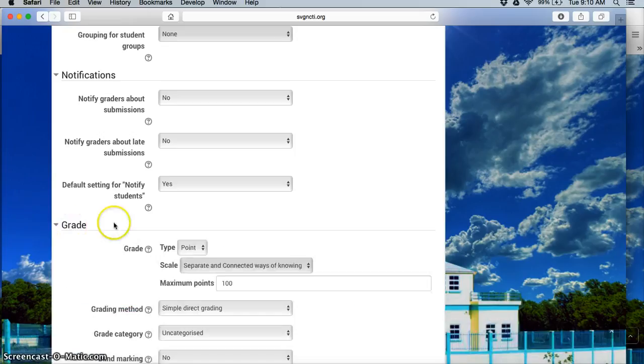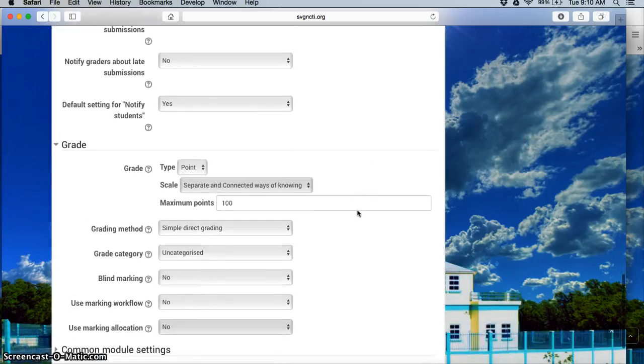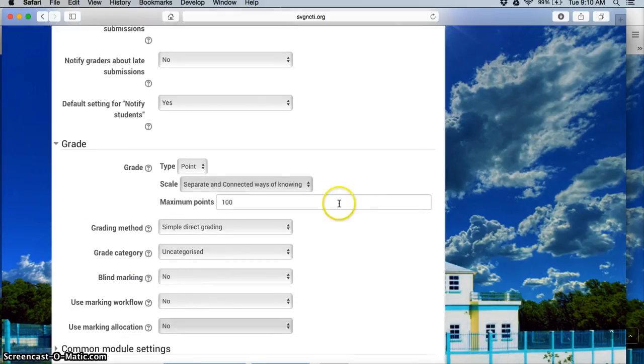Now, grade will be very important because you have to decide how you're going to allocate marks. You have two options: using points, which is mostly the case, or you can use the scale option. I am using points for this one. This is where you would specify the maximum mark for this assignment. I am going to mark it out of 20, so I change that to 20.